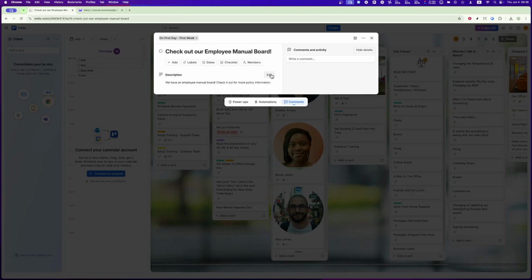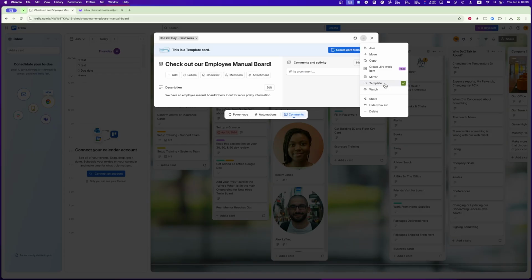If you find yourself creating similar cards repeatedly, you can save time by turning an existing card into a template. To do this, open the card you want to save as a template, scroll down to the Actions section, and click on Make Template. Once you see the green check mark, the card is officially a template and ready for reuse.